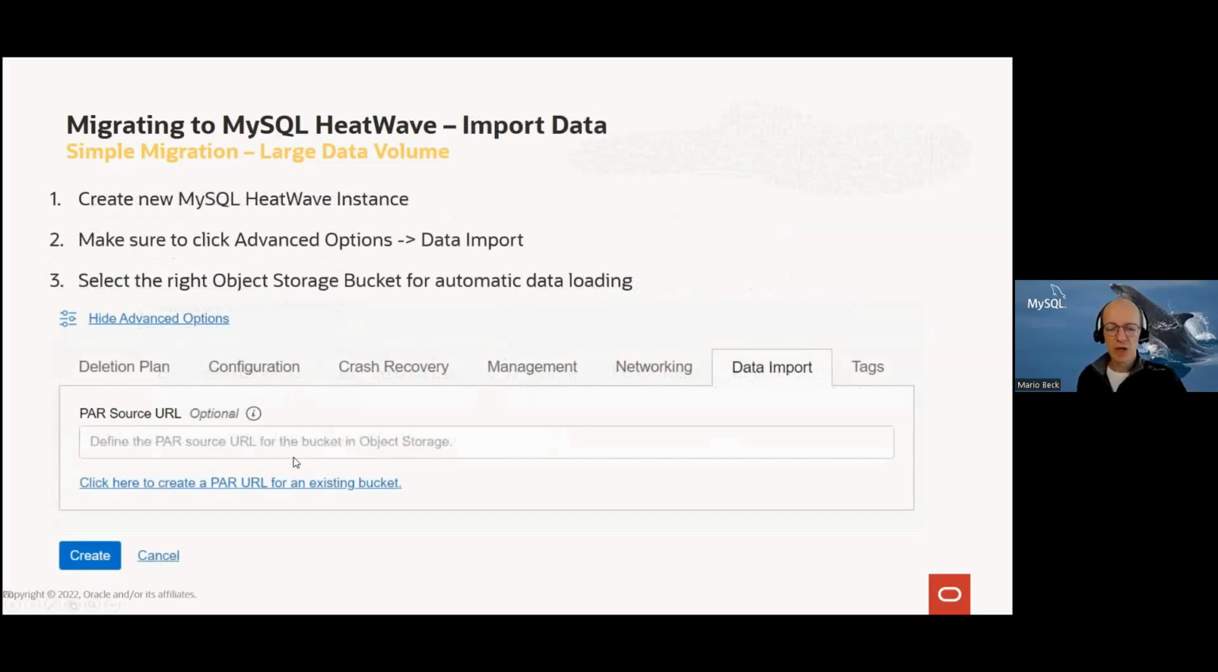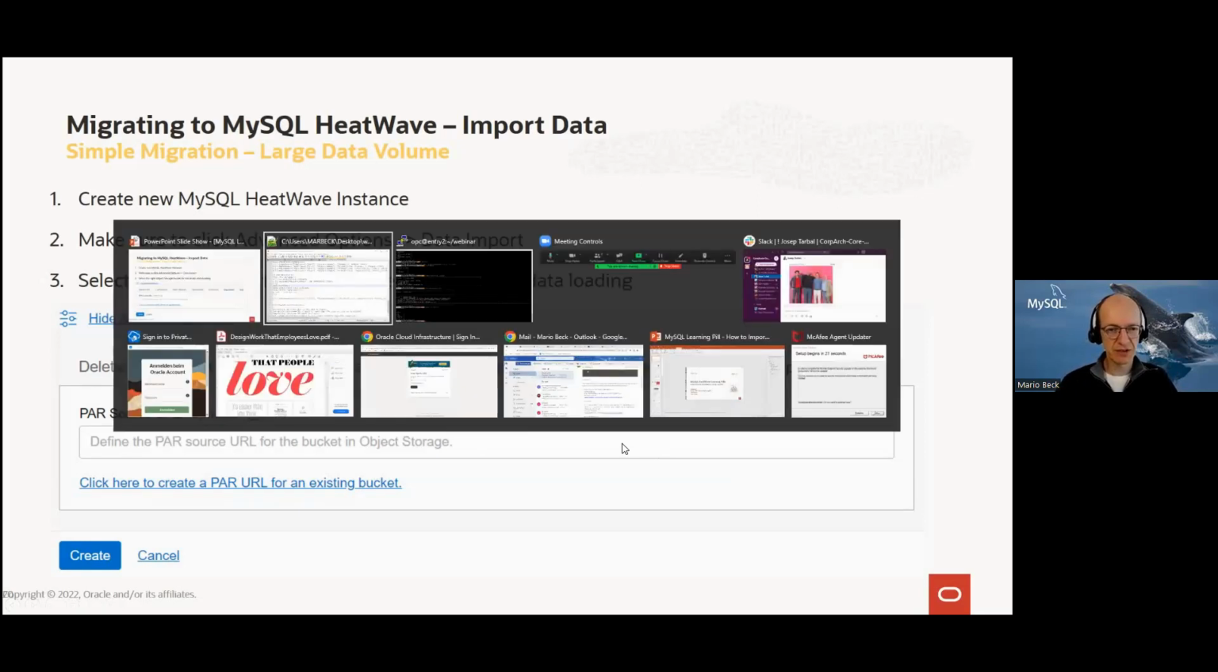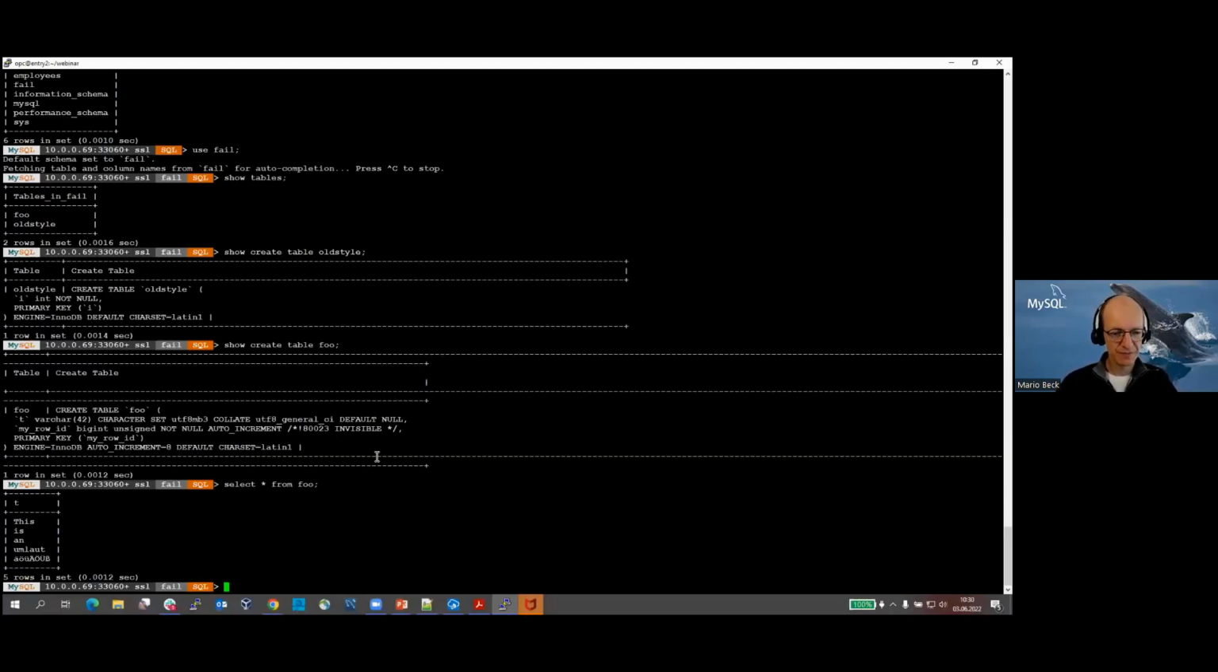And now, how would you load that data again? Of course, you can load that data via MySQL shell, but there's an easier and very attractive way. When you're creating the new MySQL HeatWave instance, you can click on Advanced Options, Data Import, and select the object storage bucket. And the data from that bucket is automatically loaded into the instance when creating the instance. Let me show you that simple step in the live demo here.